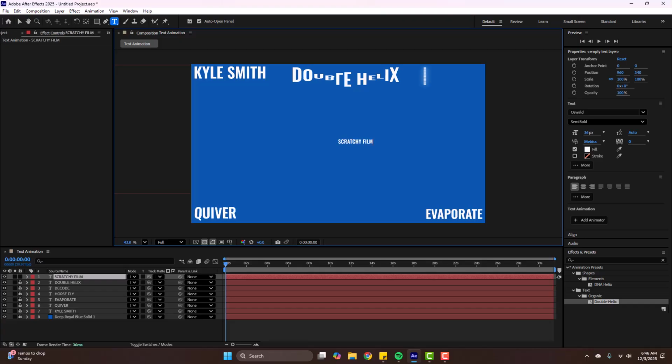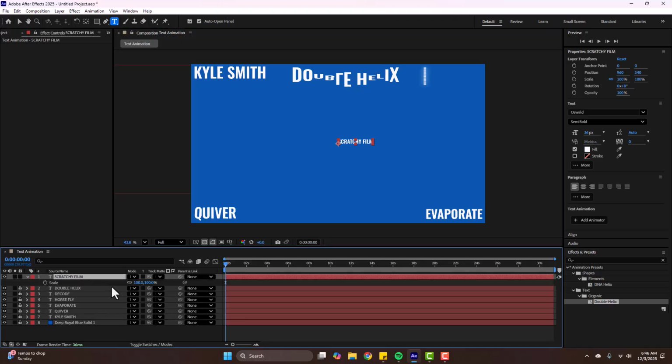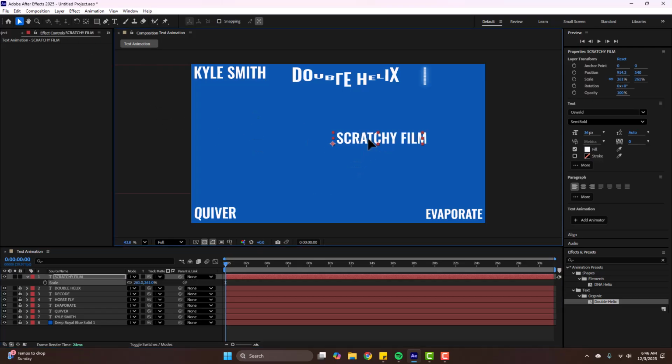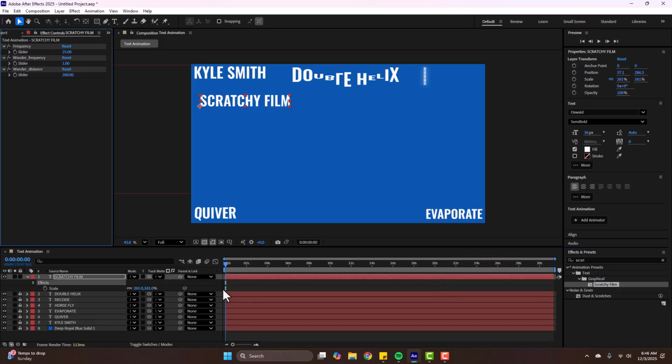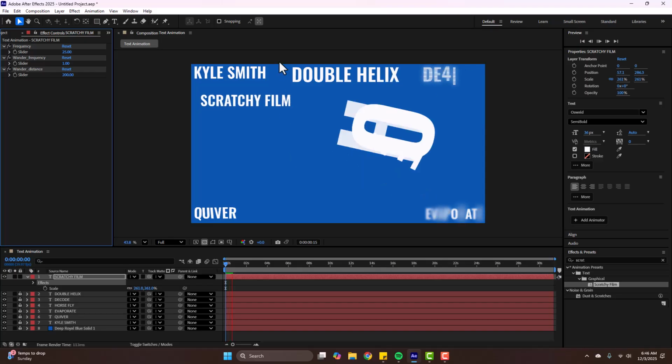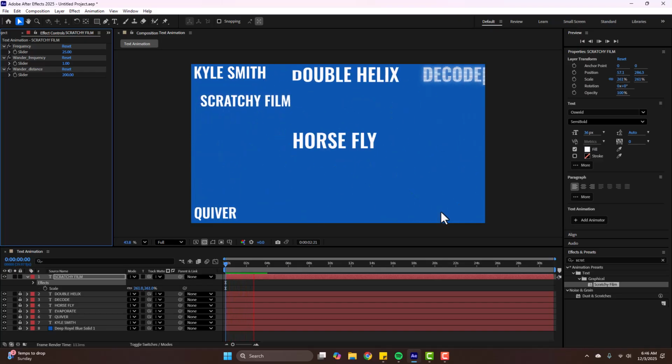Okay, so I'm going to just type in scratchy film. I'm going to go down, select scratchy film, type S for scale, scale it up. Then I'm going to take the selection tool, move it over into a spot I know nothing's going on, and now I'm looking for the effect called scratchy. There's scratchy film right there. I take that and drop it on there. Now if I play it, you'll see it does sort of a scratchy film effect.